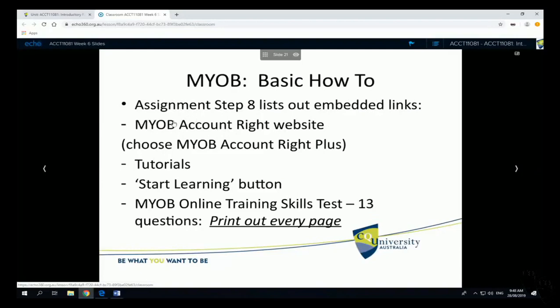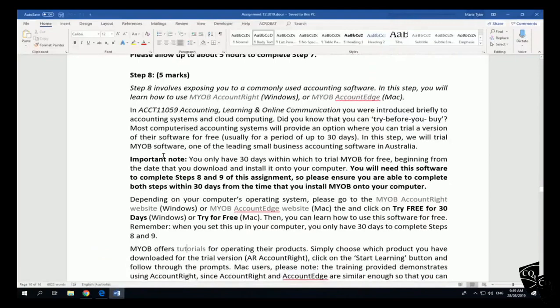Okay, in the assignment, step 8, it lists out the embedded links to the MYOB AccountWrite website, to the tutorials that you'll need to do. I'm going to point out the Start Learning button now, and also the MYOB Online Skills Test. There's 13 questions. That was the one I'm referring to. I recommend just a screenshot every page. We'll just quickly flick to step 8 of your assignment.